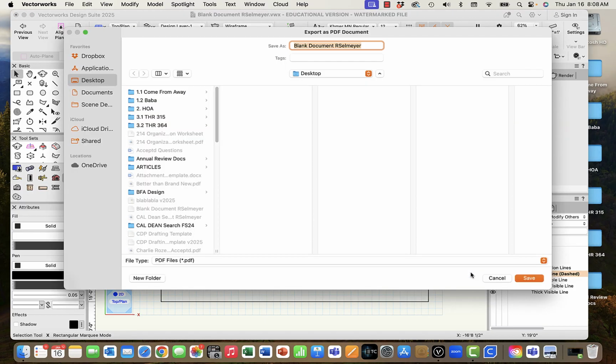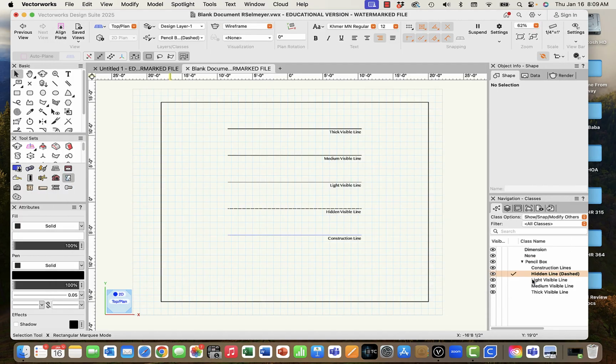And then hit export. Don't save it as blank document, because that blank document we are going to use over and over again. So what I want you to do is title it as 1.2, because that's our assignment number, and then line weights, and then your name. Save it wherever you want. I'm saving it right to my desktop, and then this is what you will turn in to D2L.